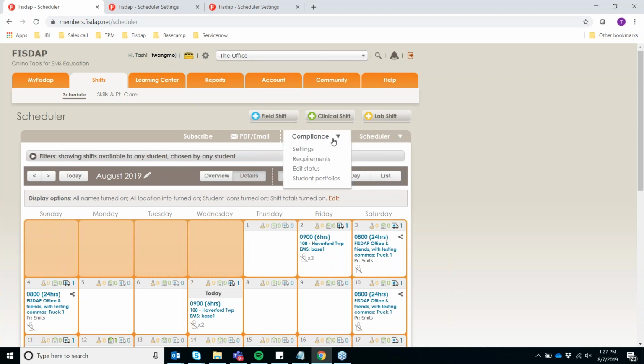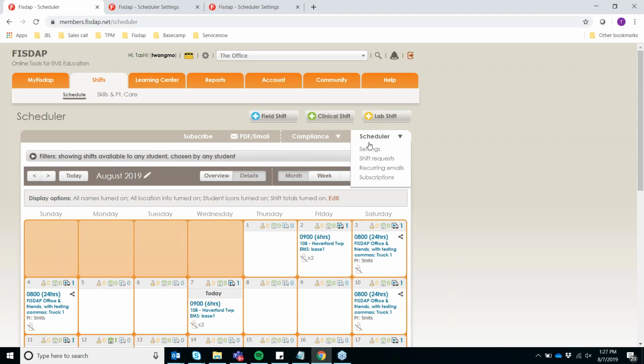We'll talk about compliance, as I said, in another tips and tricks, because it's a little bit more nuanced. The scheduler here has the same settings page, and so instead of going to the account tab, you can see any shift requests, if they were dropping or covering shifts, recurring, subscriptions. So there's a quick way to get to the settings page. So that should encompass all about getting started with the scheduler.